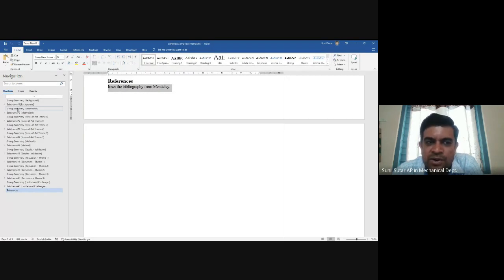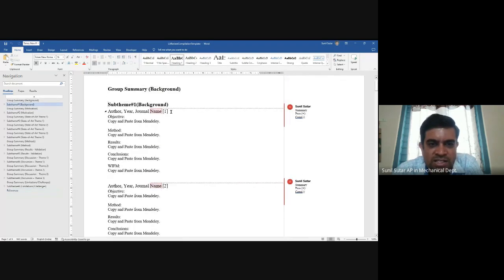So here I will use the Mendeley reference manager for the citations. So this will include the citation and the bibliography. Once I finish reading all the papers available for the background, I will try to write the group summary using these summary tags. I will compile all the relevant information in one or two paragraphs that will give me a group summary.